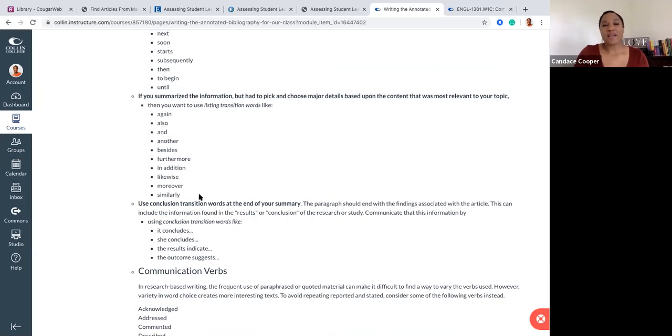You may decide that you want to pick major details based upon things that are similar, right? So you could say in this article, the author suggests this idea, and it is similar to this idea that he suggests later in the article. And these 2 things, da da da da da. So you want to make sure that you are using transition words to communicate if things are similar.